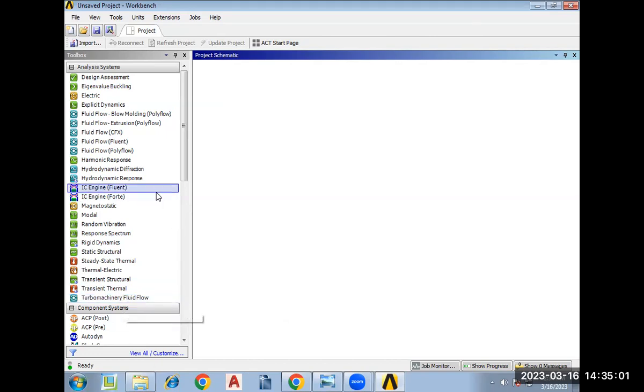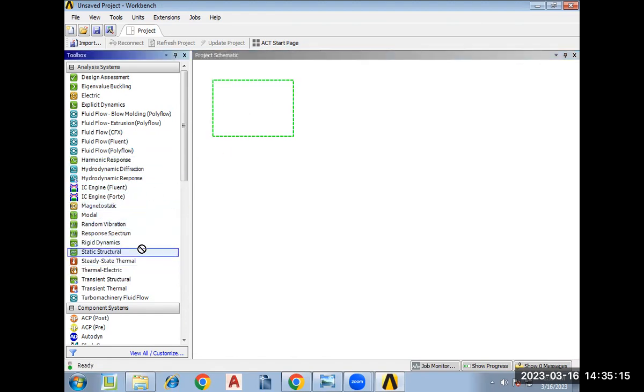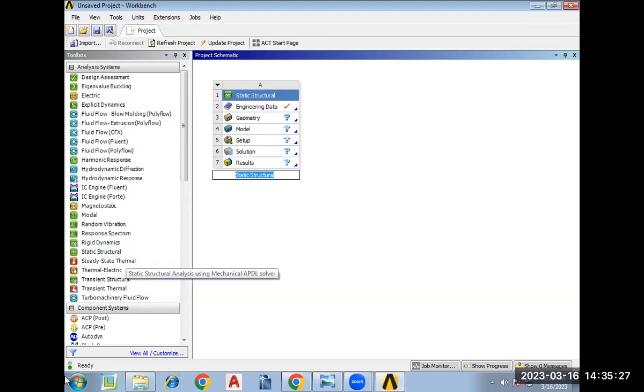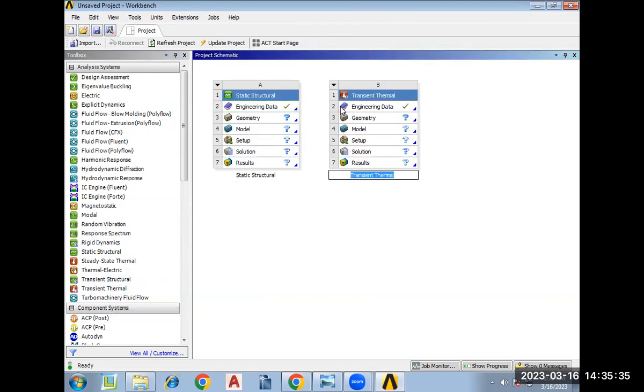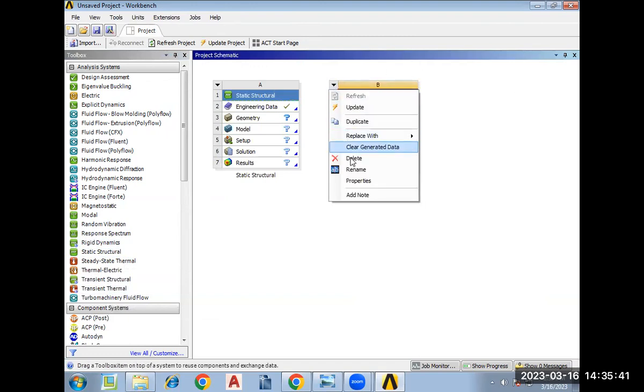So here our analysis of a femur bone is on static structural. So we are selecting the static structural. This one you have to drag and place in the project schematic. Either you can drag it and create a standalone system, or else just double click, so that it will automatically generate the project schematic. Here you see the letter A at the top. If I move and place the transient thermal, then I'll automatically get the letter B. Okay, so we can perform n number of analyses.